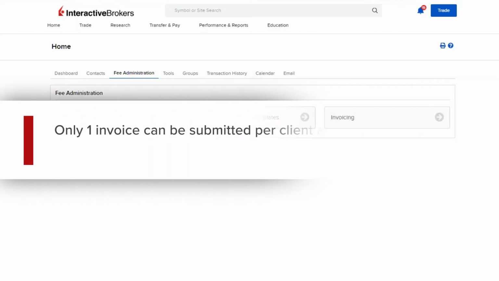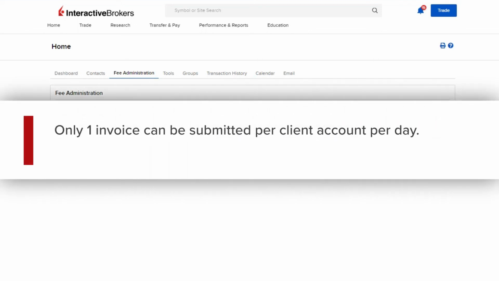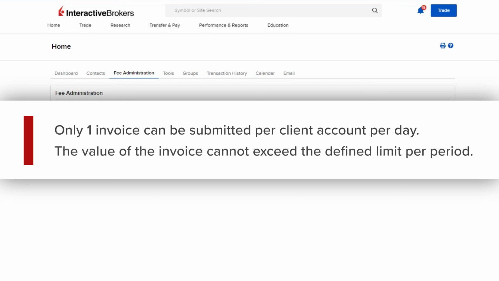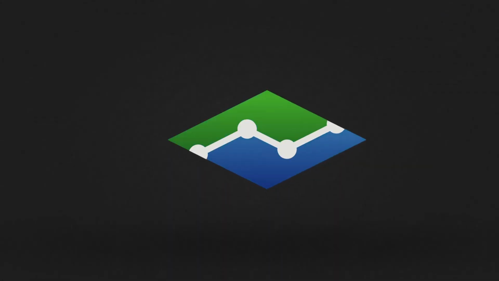As a reminder, only one invoice can be submitted per client account per day, and the value of the invoice cannot exceed the defined limit per period that the client approved.